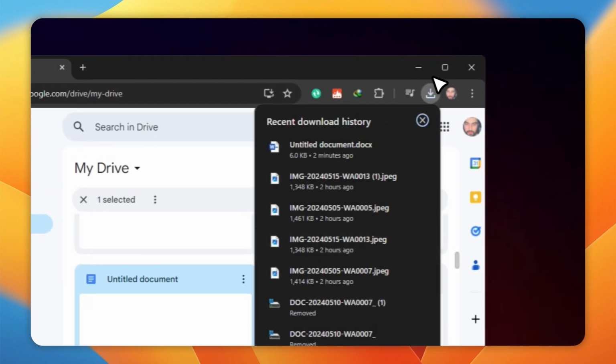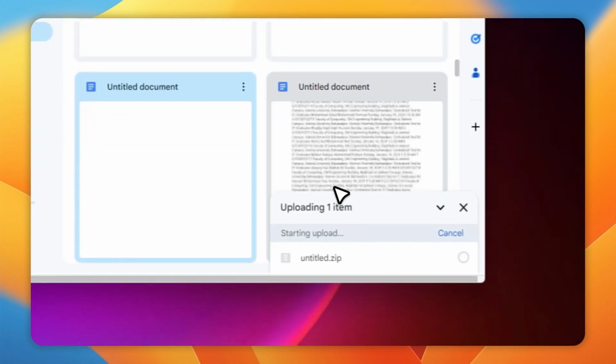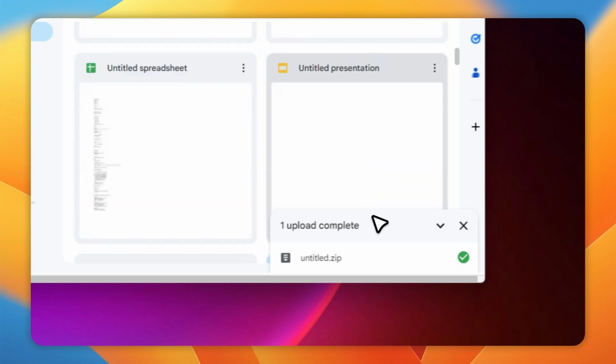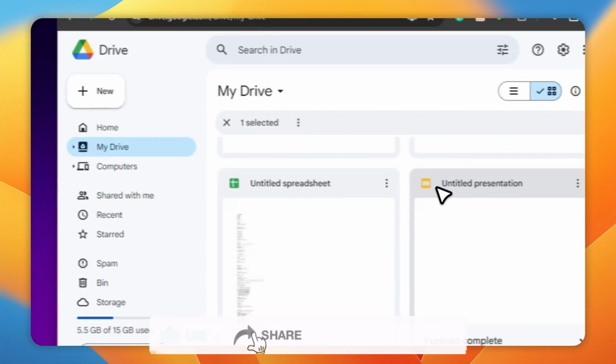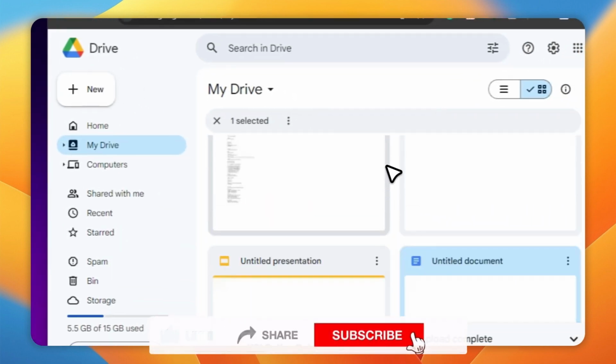After that, you can see that the zip file is uploading here, and that specific zip file has been opened in Google Drive. In this way, you guys can make a zip file on Google Drive.